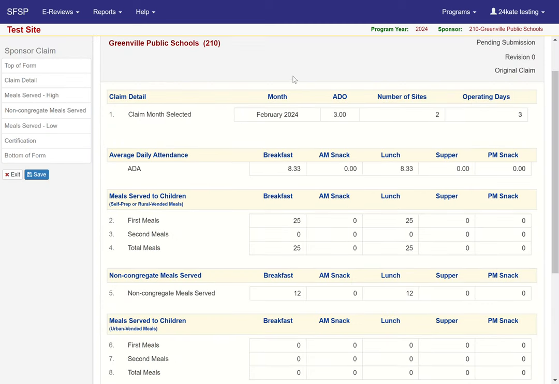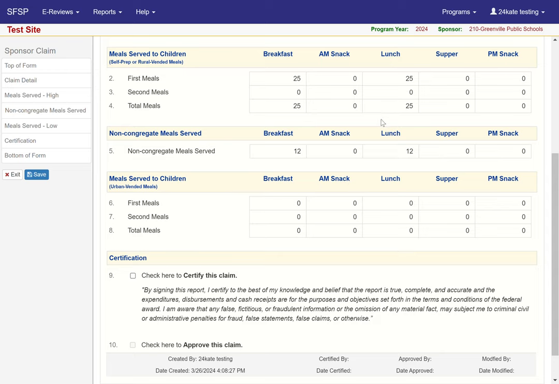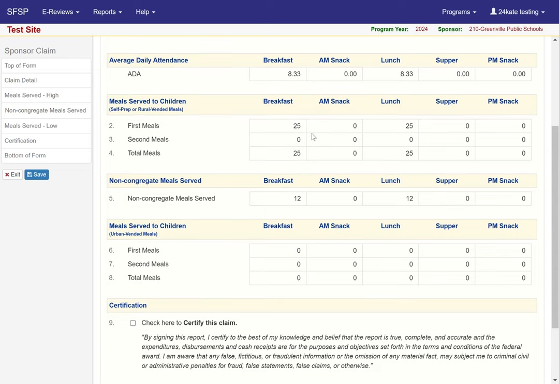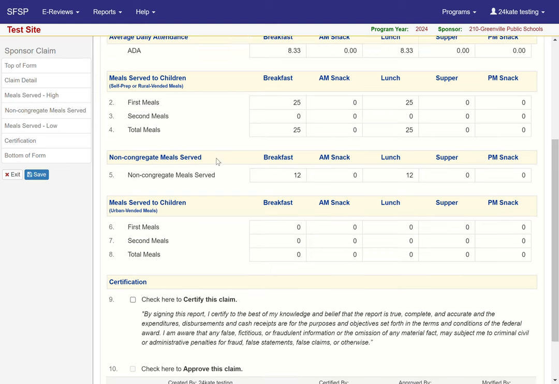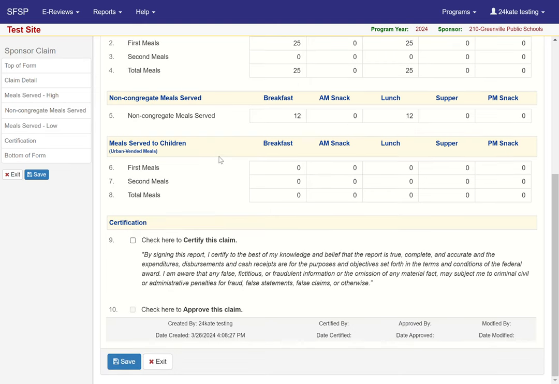This is going to sum all of your meal counts together, so you can see it all in one page. See, it's calculated the total number of non-congregate meals, the total number of first meals served. And then you, as the sponsor admin, are going to say, I certify this claim. Then you're going to select save.